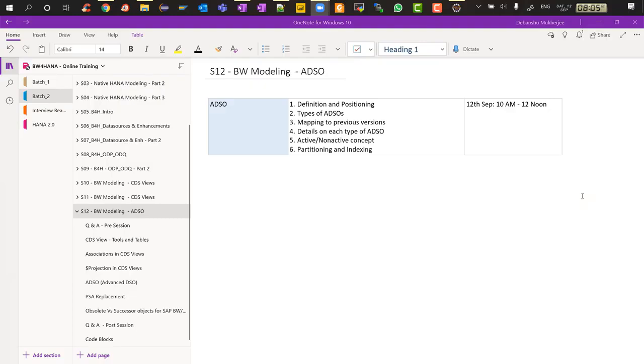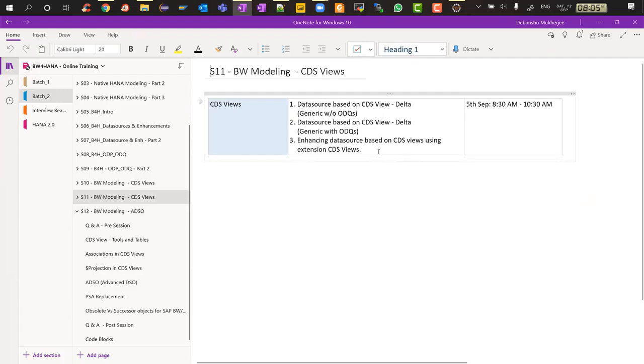Today, I'm planning to start the ADSOs, one of the most important topics in BW for HANA. But before going to the ADSOs, let's quickly summarize what we did in the last class. We created CDS views. We created the delta annotations in the CDS views for the sales item, and we extracted the data and we saw how the deletions are also captured using that annotation.